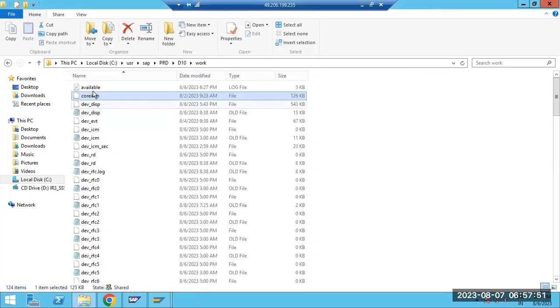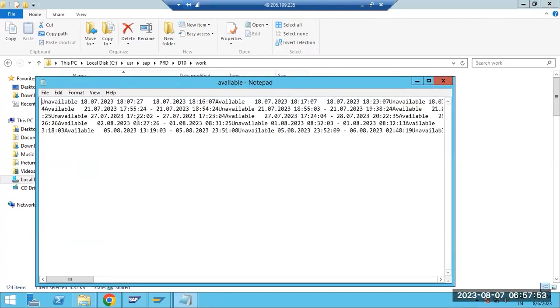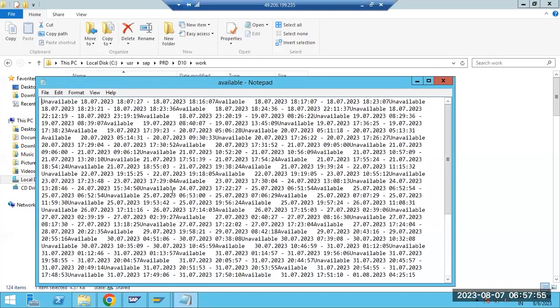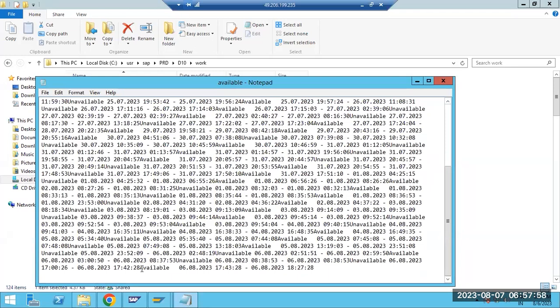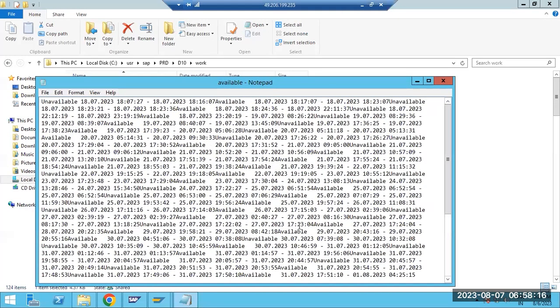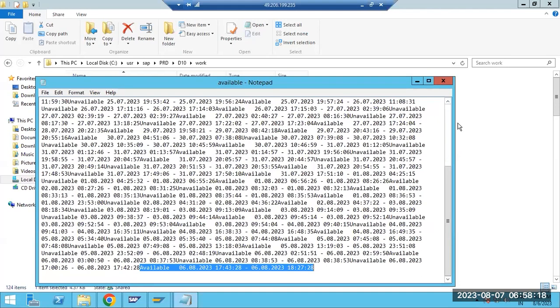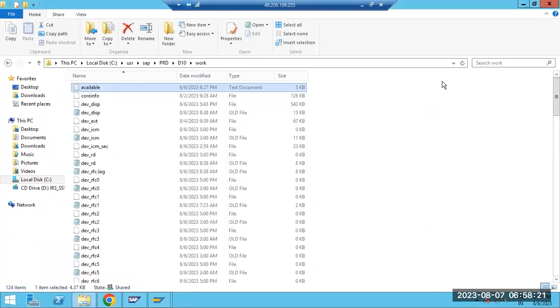Everything is tracked, including what time the system is available and what time it is not available. You can see yesterday, 6/8, from 8:30 to 8:30, then 6/8 from 17 to 17:14, it was not available. Then it is available from today 7:43 until now. Here we will get the list of when the system was not available and when it was available; all the information is tracked here.